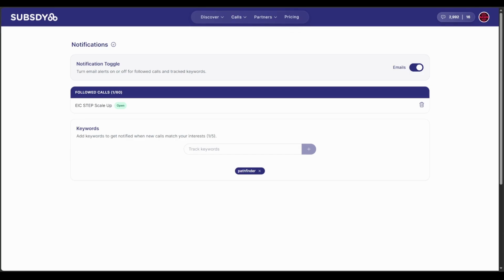And this is the page where you can add a keyword, and any keyword is going to then give you a notification. For example, I'm following Pathfinder. Every time something, including Pathfinder, is published, is added as a grant, I get an email.